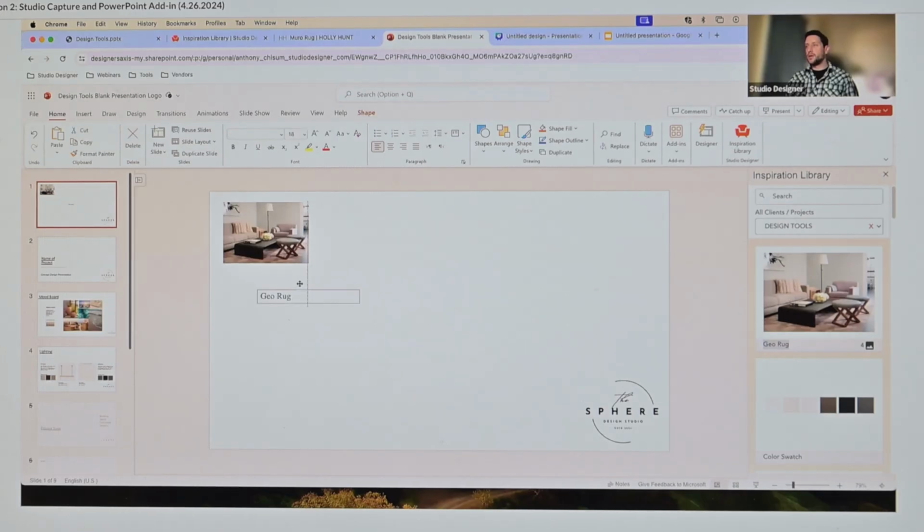Oops, come on now. There we go. Now you have your description for that image.